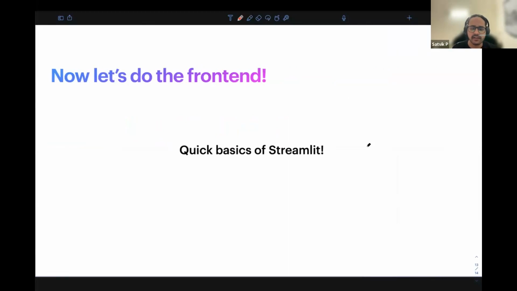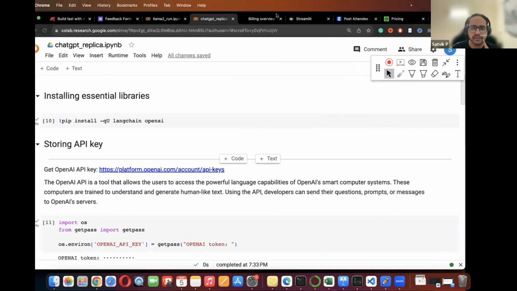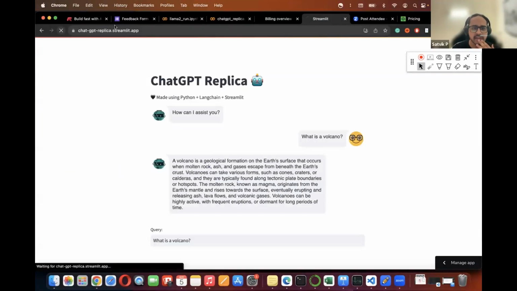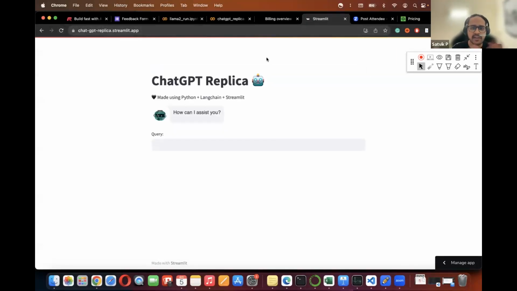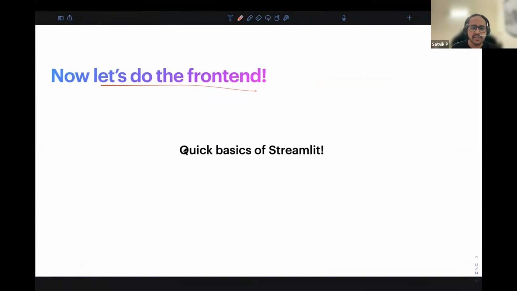So now let's get to the front end. This is the front end that you are trying to build here. We have the backend ready, so let us not worry about it for a second. Let us just try to build the front end of this application. In the front end, you can see that there is a heading, there is a subheading, there is a chatbot which is ready to take the questions, and there is a query box. Let us just try to build it. With this, I'll also introduce some quick basics of Streamlit and how to work with it.